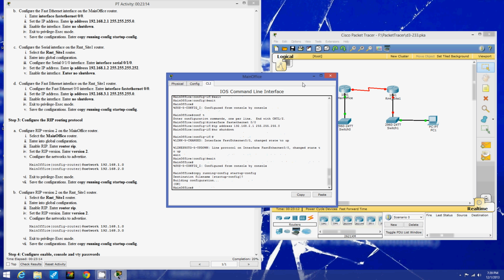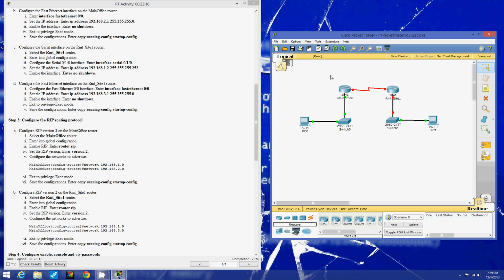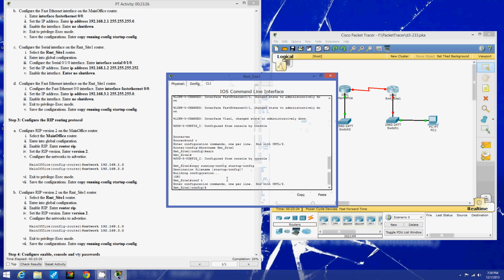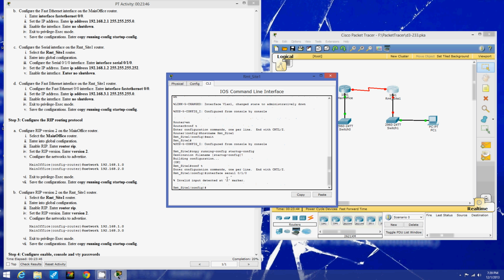Now we're going to configure the serial interface on the RMT Site 1 router. So select this, go into the CLI, enter global configuration mode, conf t. And now that we're in there, we're going to configure the serial 0/1/0 interface. So we're going to go interface serial 0/0. Whoops, 0/1. Excuse me, /0. Enter, and we're going to set the IP address.